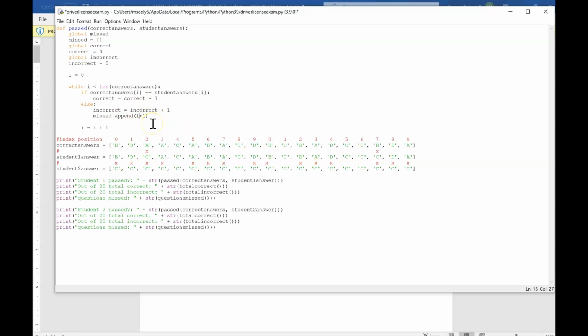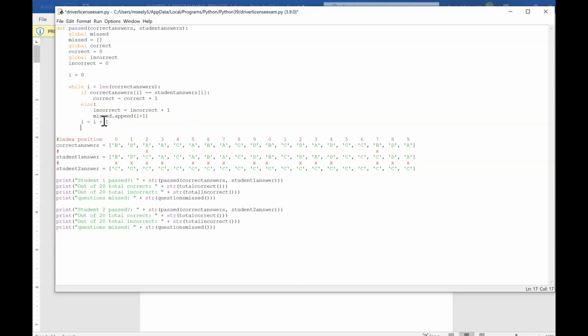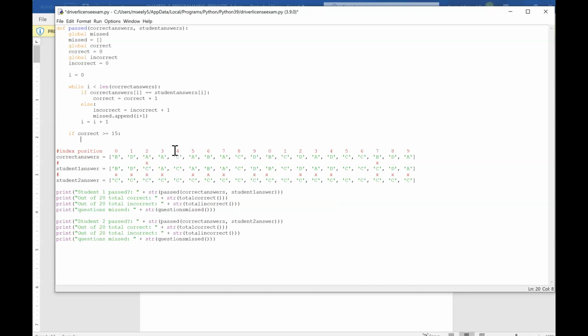Again, nitpicky, you can do this however you want. It's not that big of a deal. I mean, it's just practice, just so that you know what I'm doing there, why I did that, okay? Because I want to say, oh, they missed number 1 and number 20 or whatever. But 1 and 20 on here are actually position 0 and 19, okay? All right, so then if correct is greater than or equal to 15, then we return true.